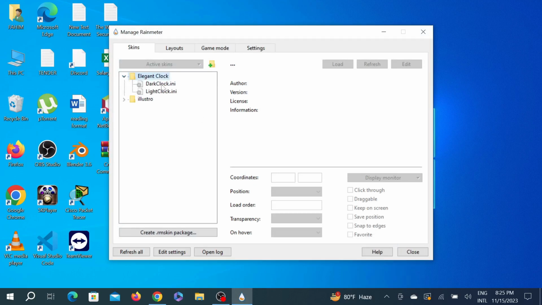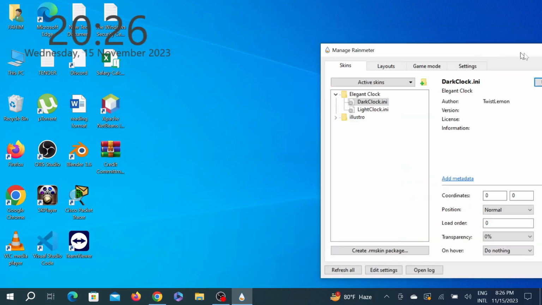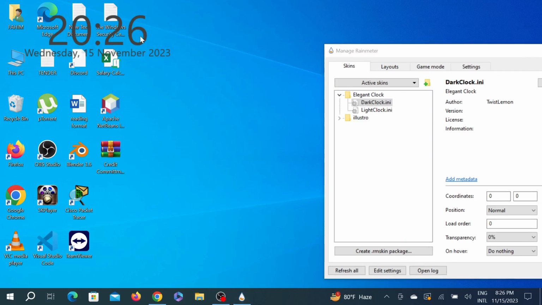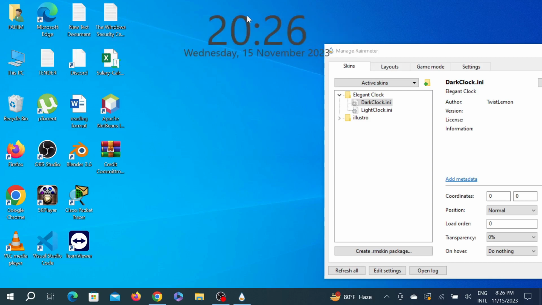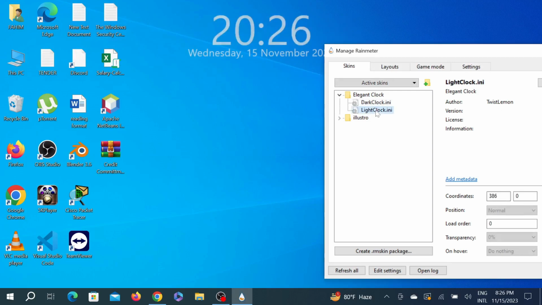Just expand it. There are two options, dark clock or light clock. If you want the dark clock, just select it and select load. And as you can see, it's already here. You can move it anywhere. Just click and grab it. And if you don't like the dark one, just select the light clock here. And as you can see, this is the light clock.